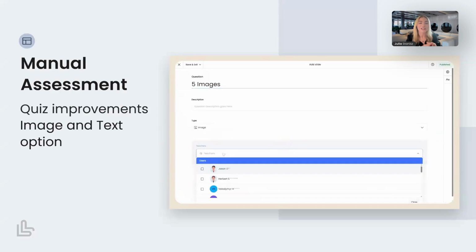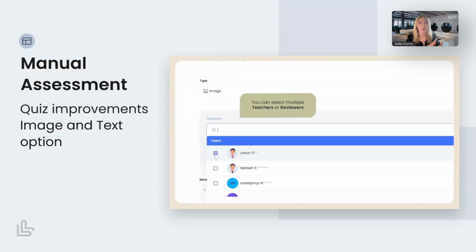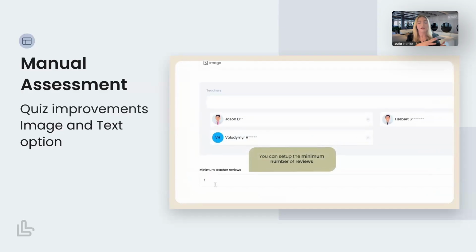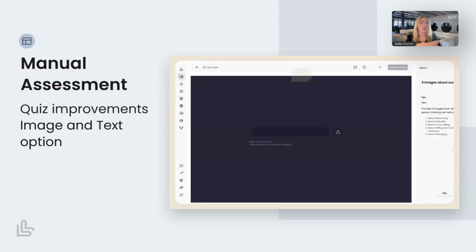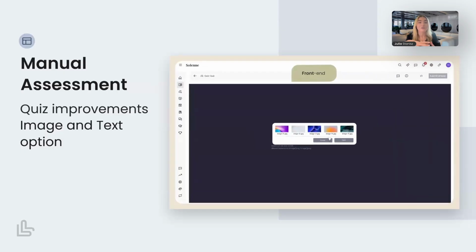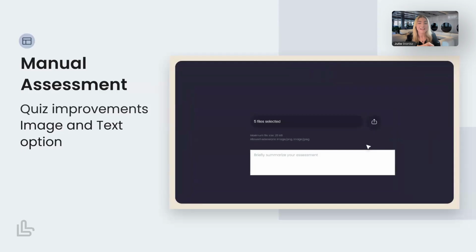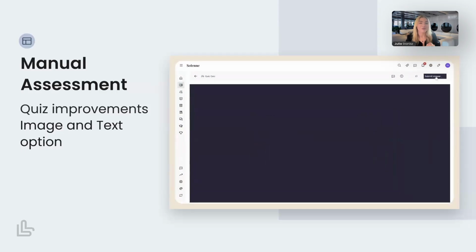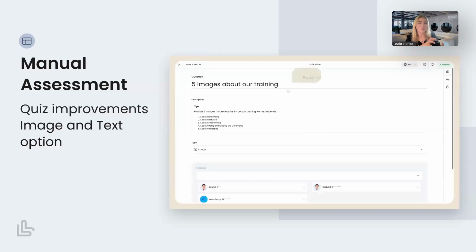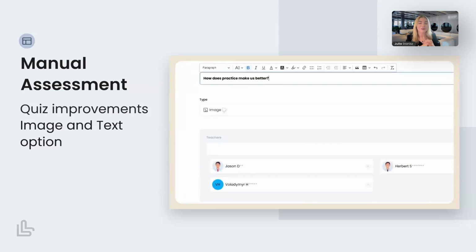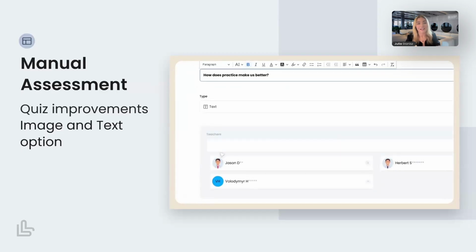So here you had previously a few types, and now we've introduced two more. One of them is the image type. So now you can ask the learner to upload an image or a few images as a reply to the quiz that you set. And an alternative is to add a text as well. Previously it was possible to upload a document and it's still valid, but right now we introduced yet another version of it. So now you can just add plain text.